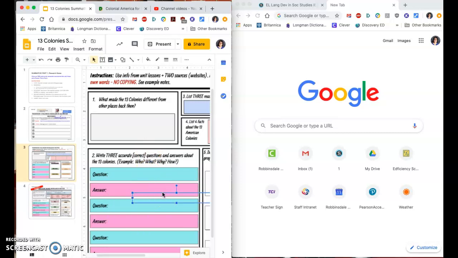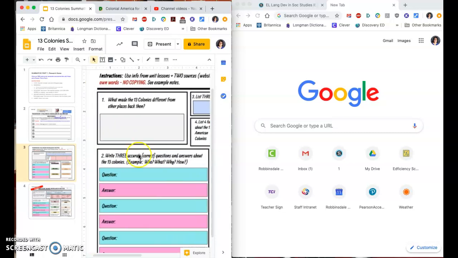So, oops, that blank probably shouldn't be there. I put blanks in here for you to type into, and so you just have to click twice in order to be able to use it. So some of these are more difficult than others, but in this one, I want you to think about what made the 13 colonies different from other places.